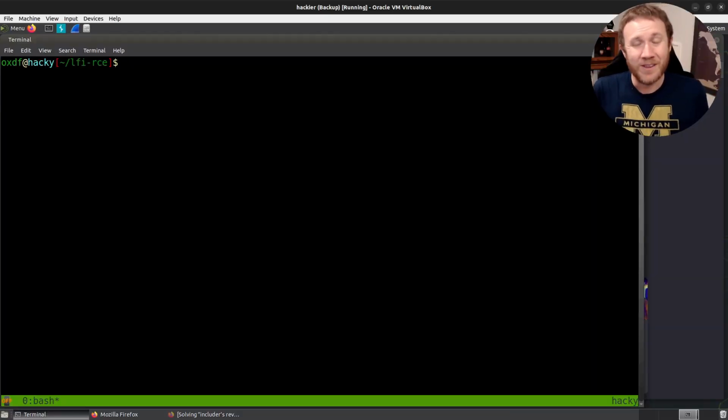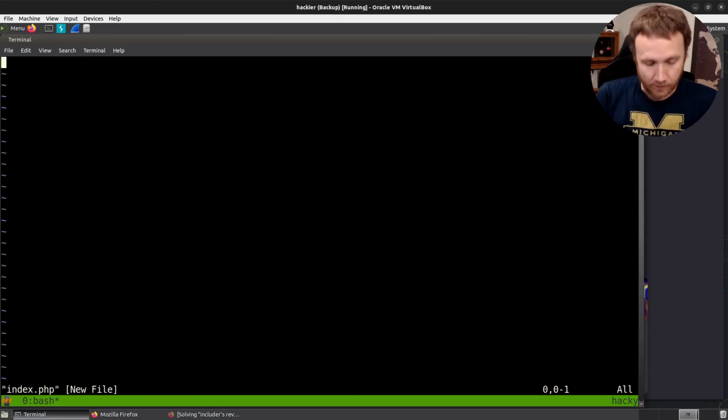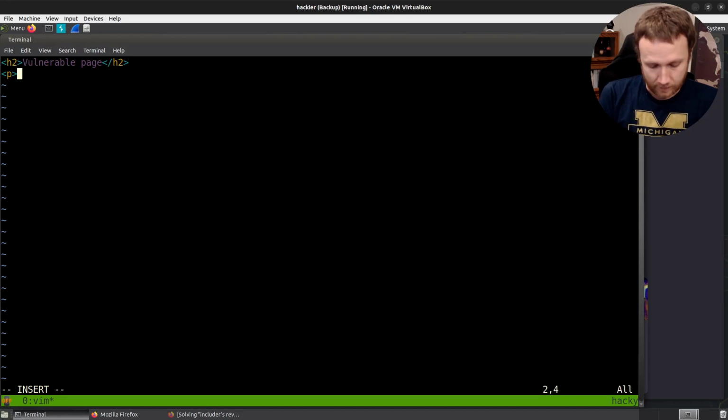So to play with this and really demonstrate it, we're going to need a really simple dummy PHP app to work off. And so we're going to write something here. We'll call it index.php, and we'll make it a nice vulnerable page. There's a nice header, and we can have a paragraph say stuff included. And we'll even leave that typo.